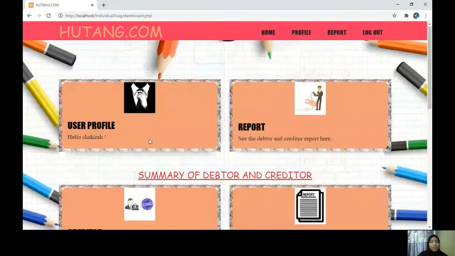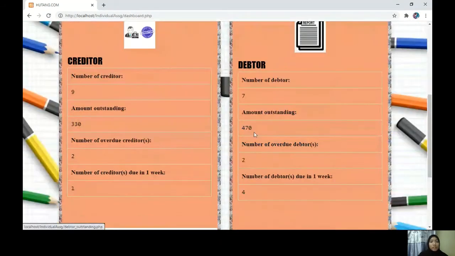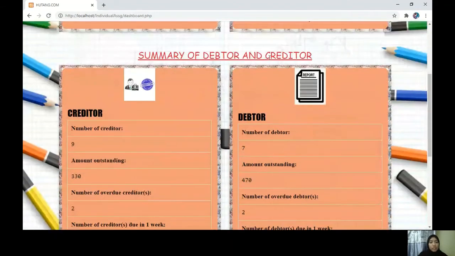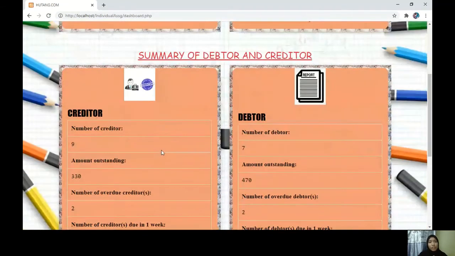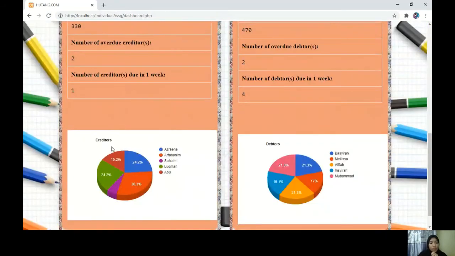The next section is the creditor and the debtor section. First, for the dashboard section, it shows the summary of the debtors and creditors, the overall sum up. As we can see, this is the pie chart that shows the portion we owe the creditors, in the form of percent and amount, and the debtors are the same as the creditors.